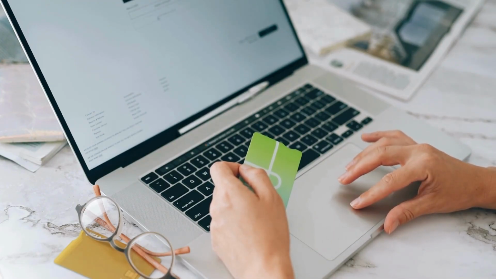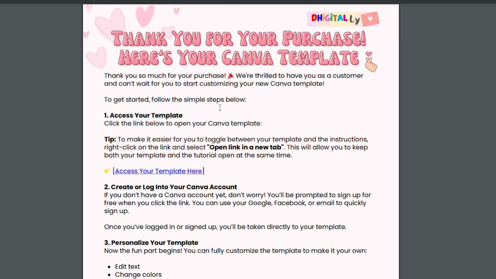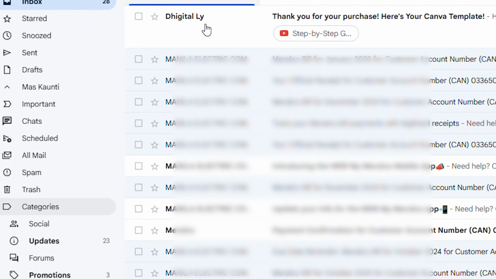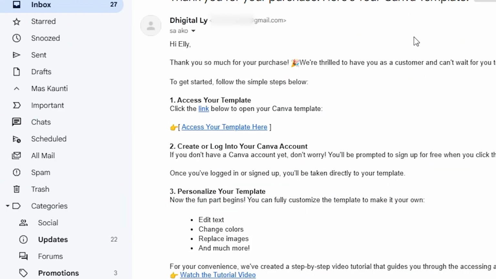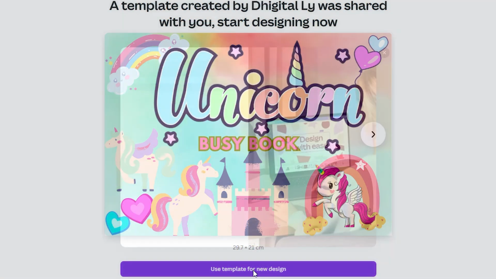Okay, first things first. After completing your purchase, you should receive an email or PDF from me with a link to your Canva template. The email will be titled, "Thank you for your purchase. Here's your Canva template." If you don't see it right away, be sure to check your spam or promotions folder just in case. Inside that email, you'll find a button or a link that says, "Access your template here." This is where the fun begins. All you need to do is click on that link, and it will take you directly to Canva. So go ahead, click the link, and let's move on to the next step.